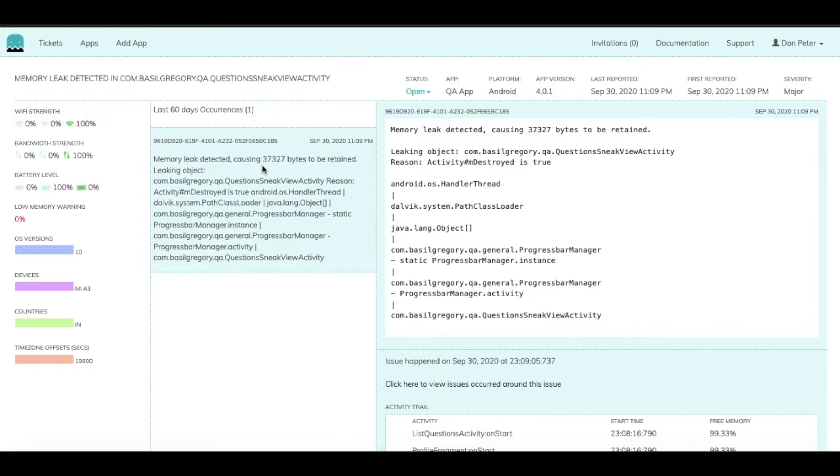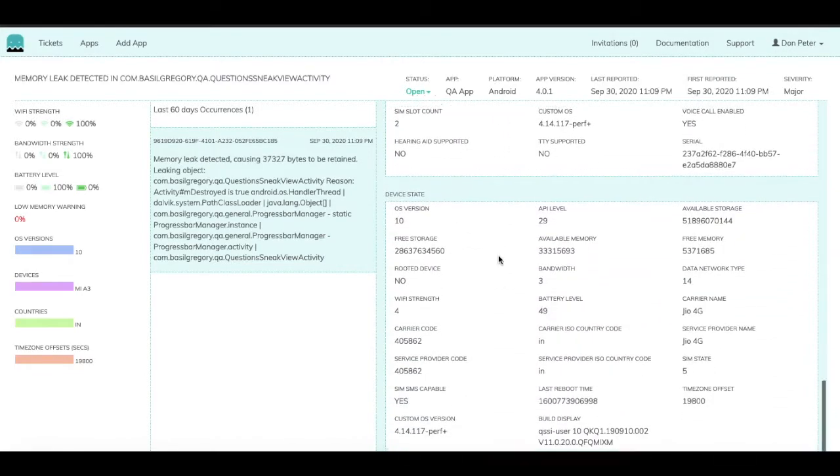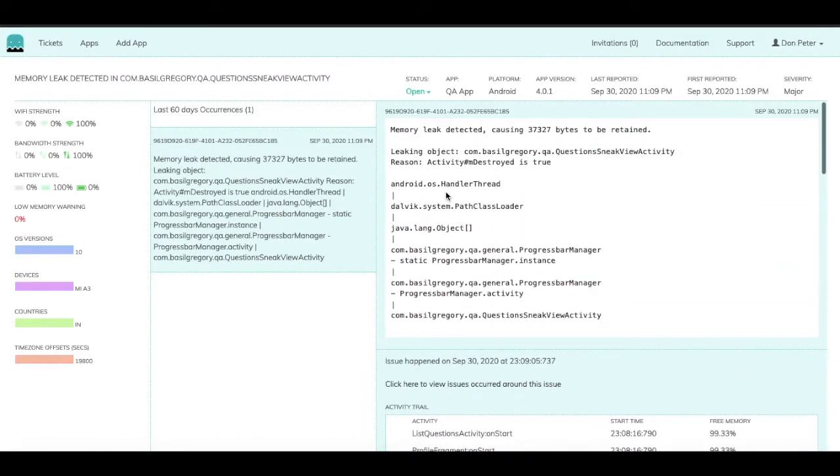Here the whole screen is divided into 3 sections. The center section displays all the issues reported under this ticket. The left section provides an eagle-eye view of the average values of different data points, from all occurrences under this ticket. The right side section provides the detailed information of each occurrence.